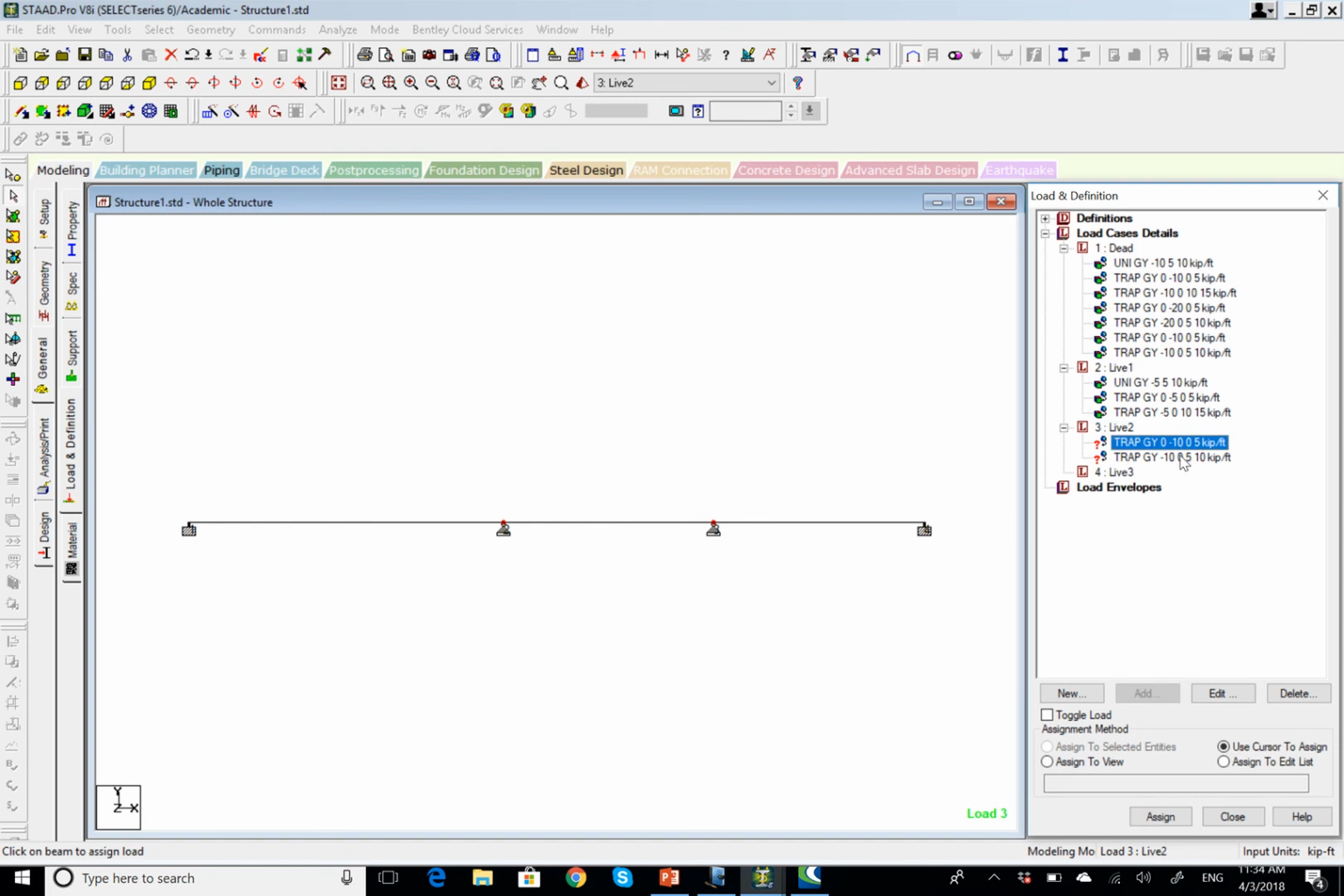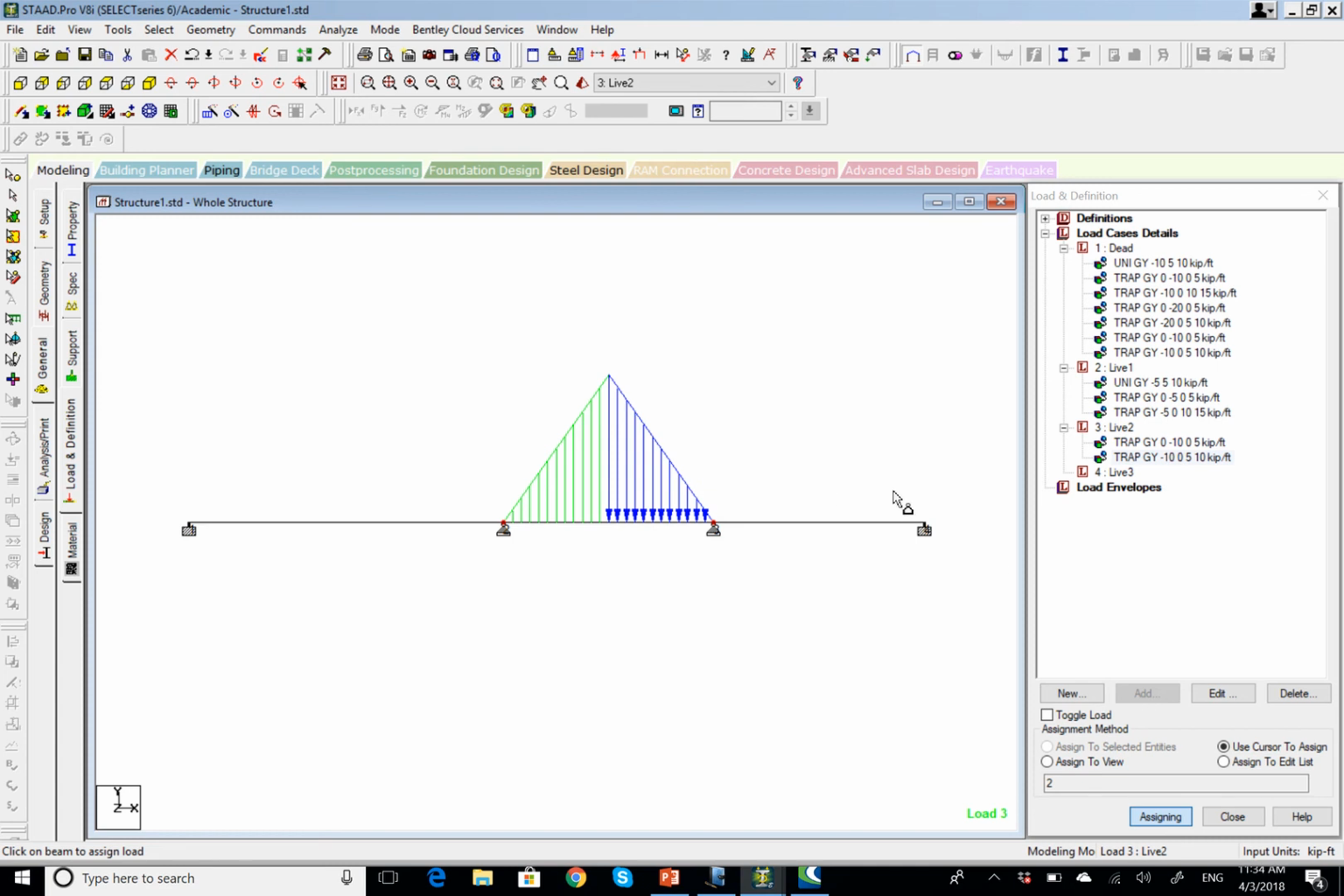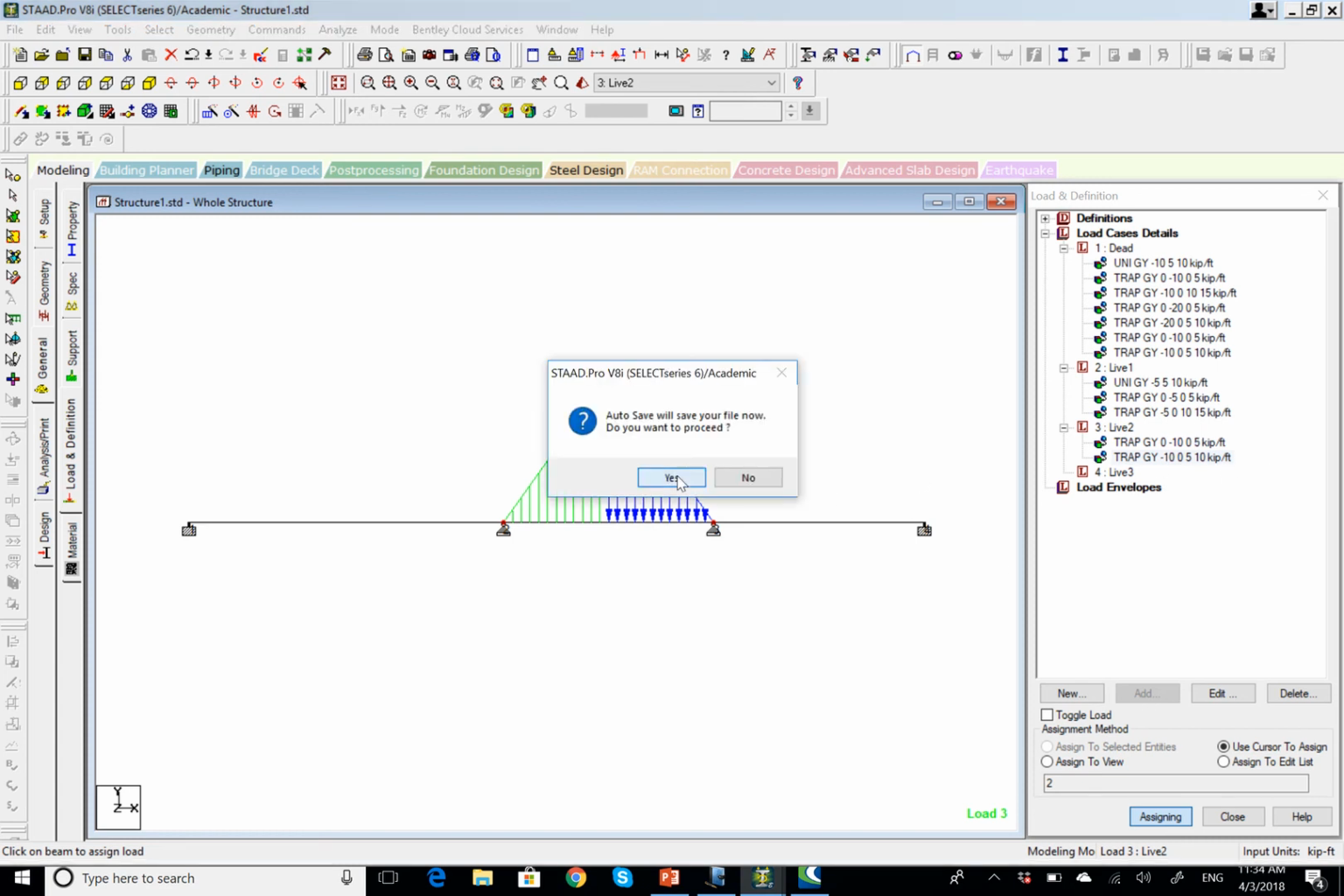Now we want to assign those to the second member. So select it and press assign. It's assigned here, and then this one, and assign it to the second member. Okay? So this is live 2. Now we want to define live 3.